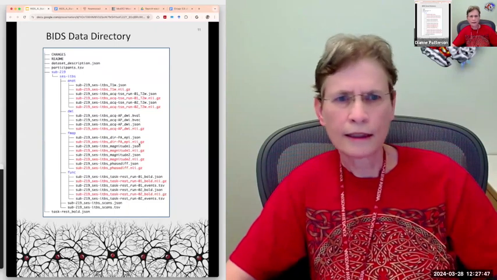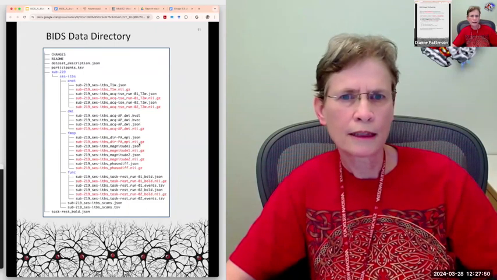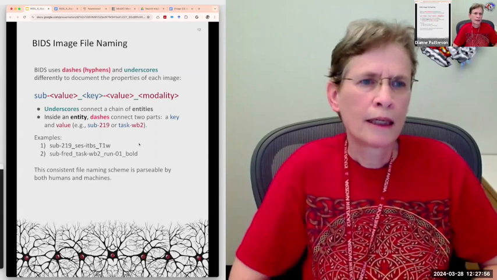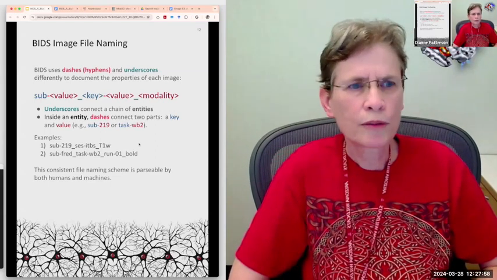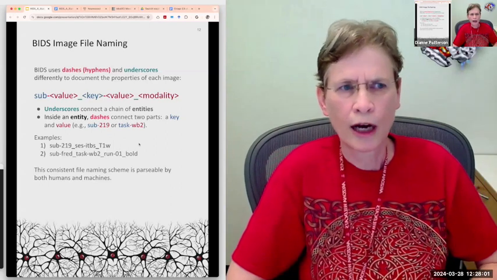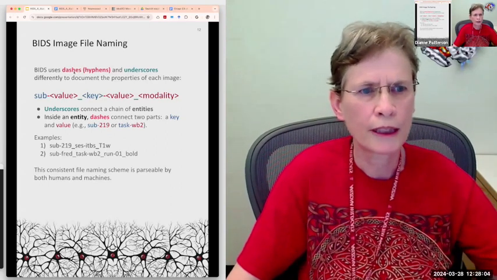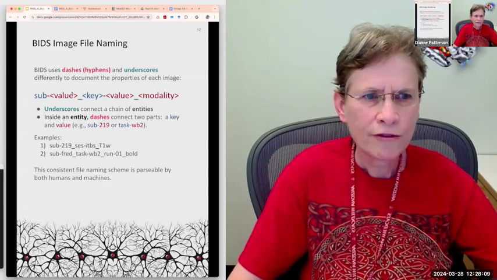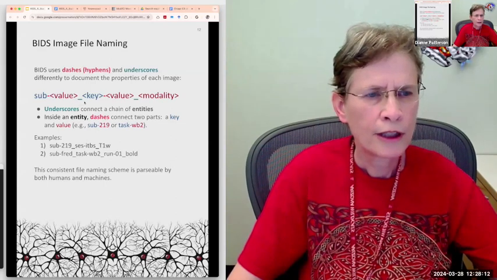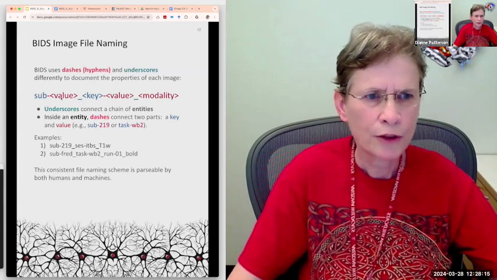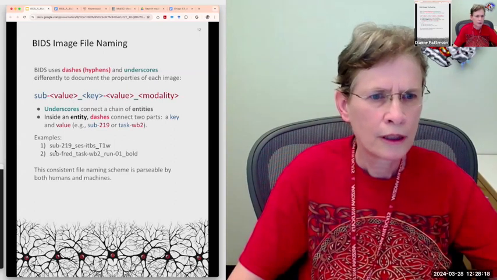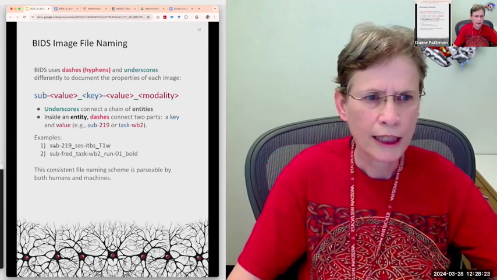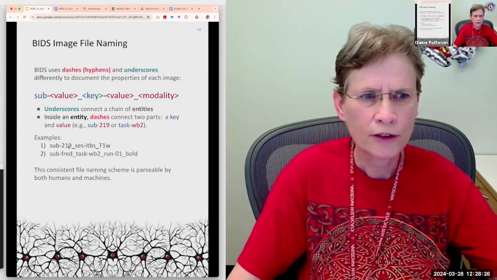And that, again, is parsable by both humans and machines. You know what to expect. The names of the images themselves are specified. And the most important thing is that dashes or hyphens and underscores are used differently. So you use a dash or a hyphen to join a key value pair, and then you join together these key value pair entities with underscores. So this is a valid name, sub-219, because it's a subject, so that's the key. 219 is the value of the subject, that's its name.